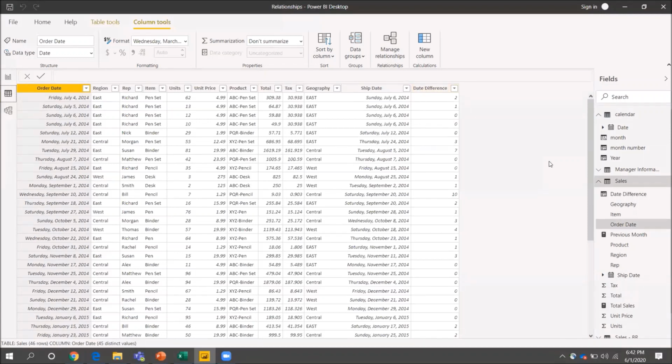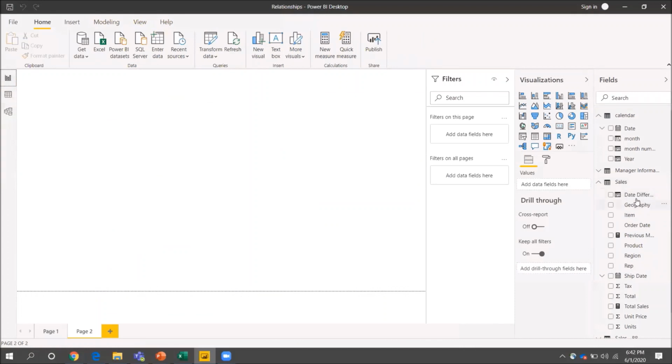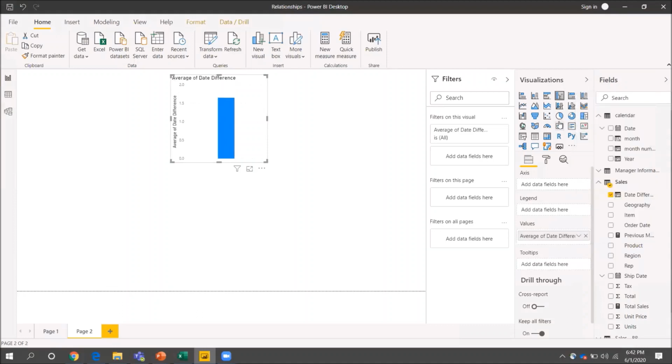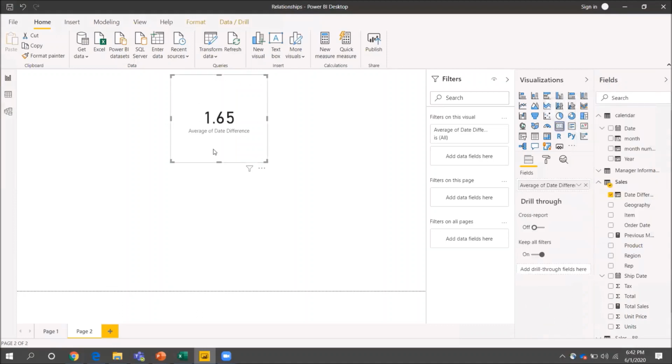If I want to know my average difference between order date and ship date, I can use this date difference column and simply take the average of this, and I'm presenting it in a card form. So I'm saying it took 1.65 days before I shipped any order, and this is obviously an average. So this is how you use dateDiff.